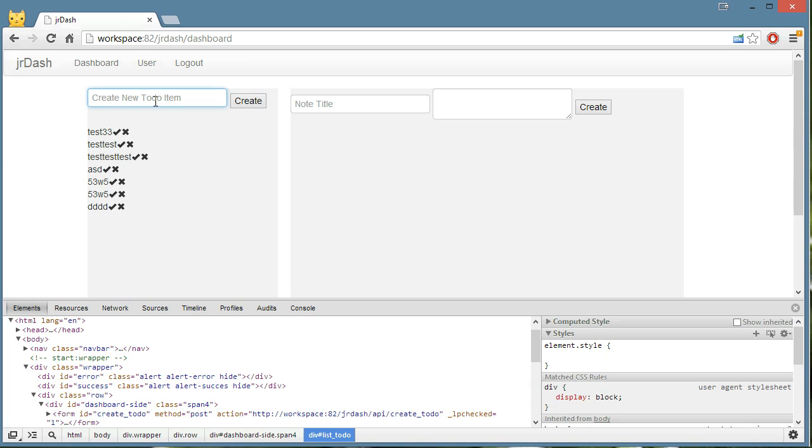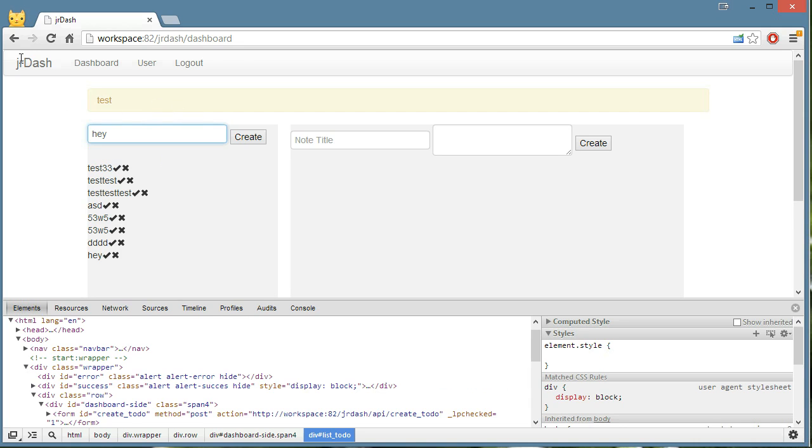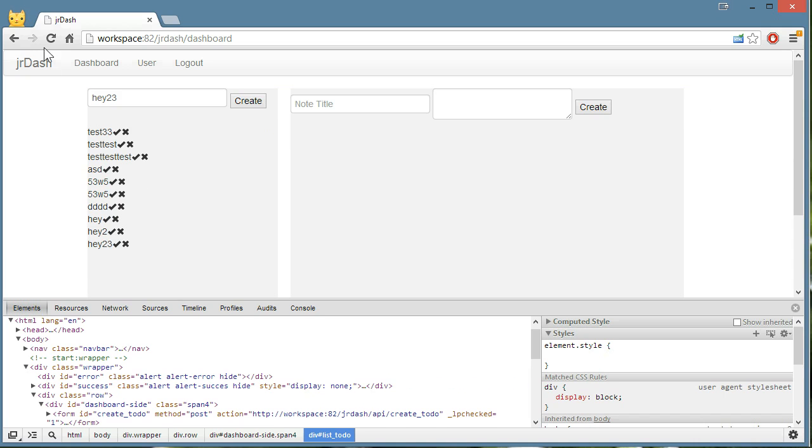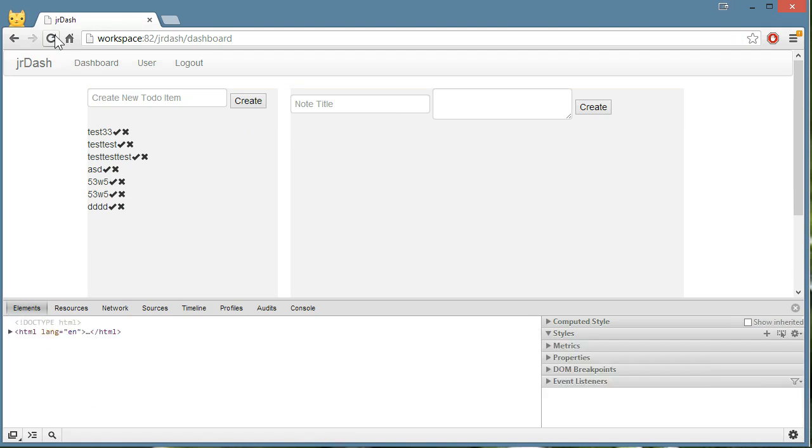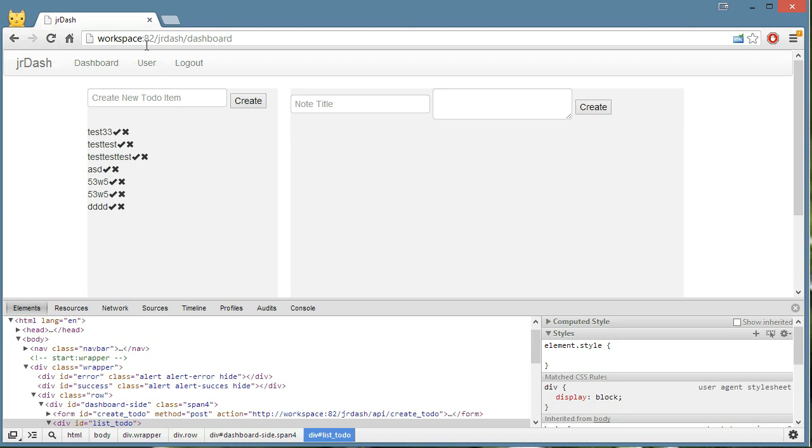What I want to make sure is that they're listing in the right order. So I'll write hey, hey 2, hey 2, 3, and make sure it's hey, hey 2, and hey 2, 3. Yep. Delete, delete, delete. Refresh. Just making sure it works nice.